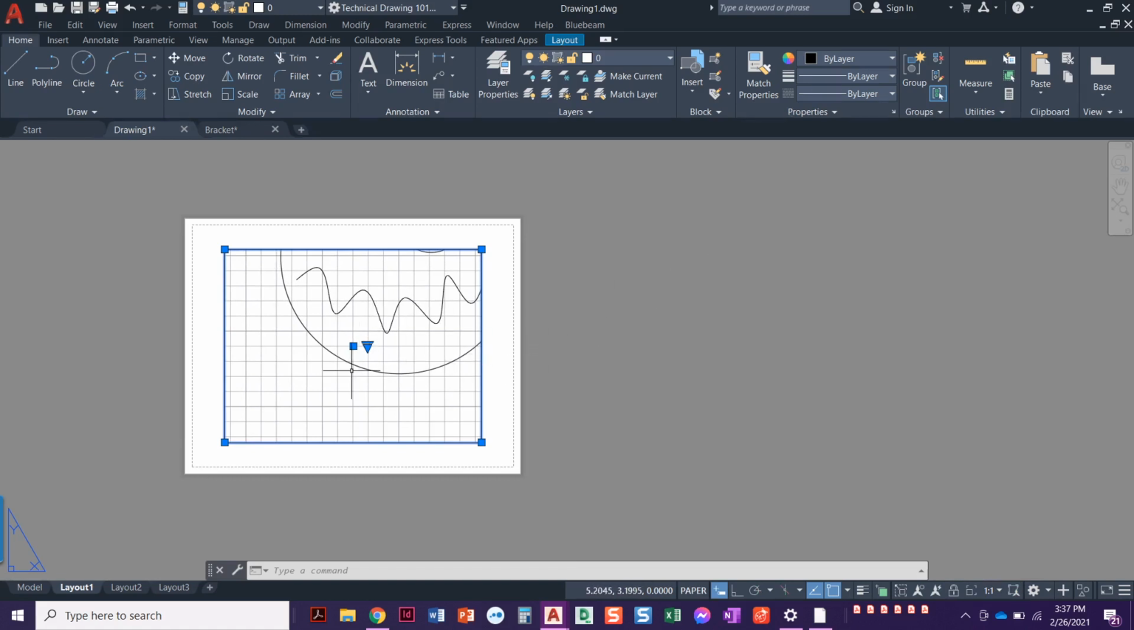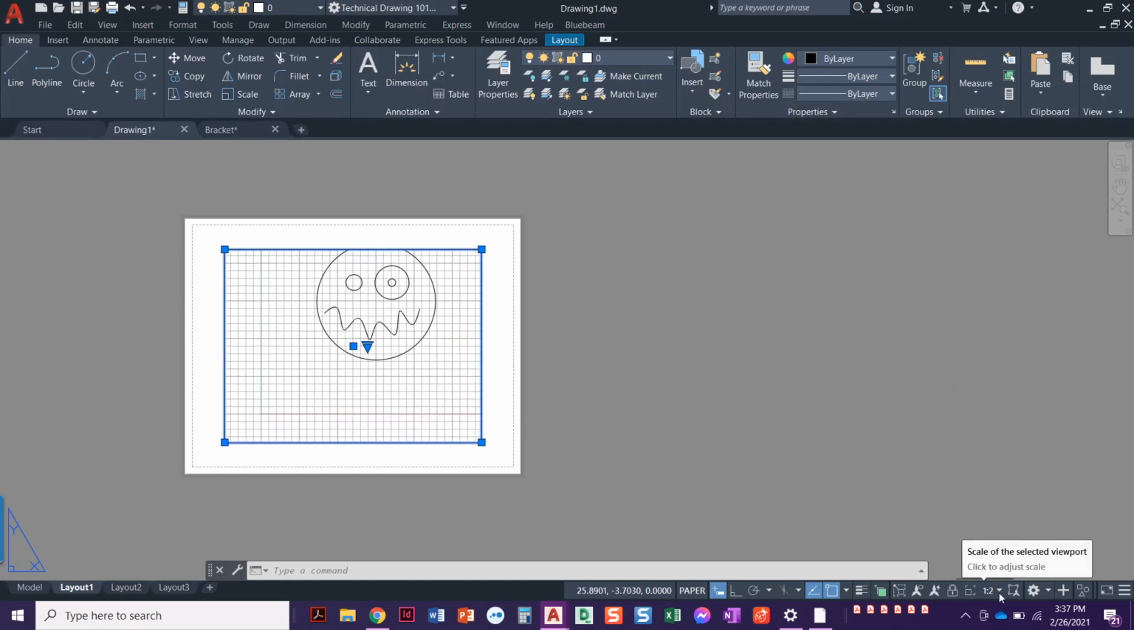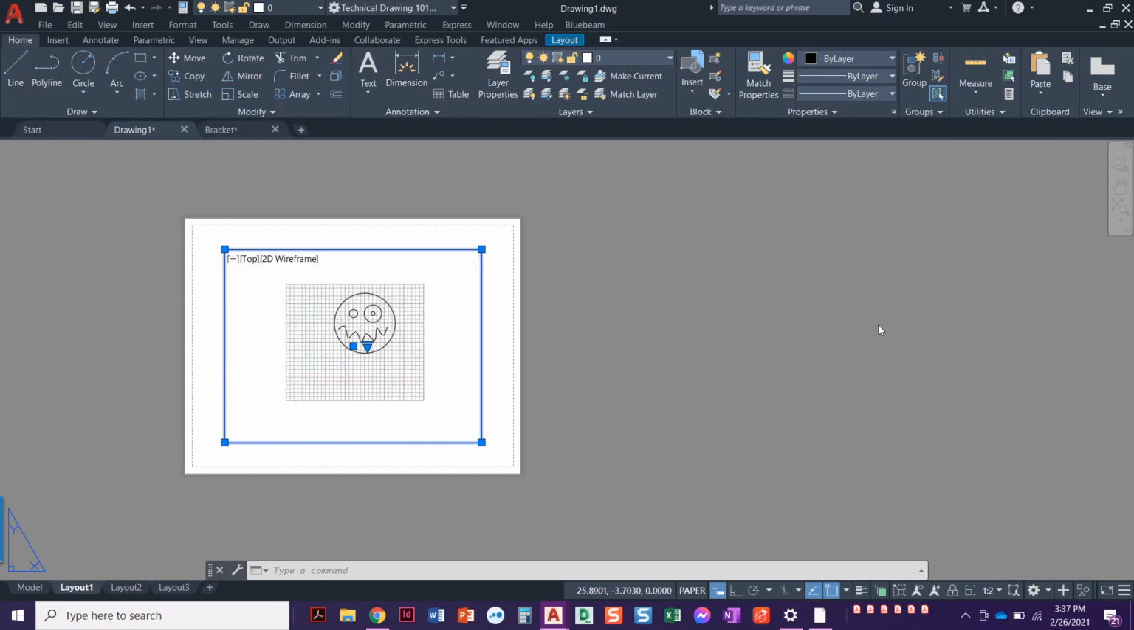It's a little bit too big for my drawing, but I can come in here and adjust the drawing scale. 1:2, 1:4. Now mine is a little bit off center, but we'll come back and talk about that in just a second as well. It is a little bit off center. That's fine. There's a way I can get in there and fix it.